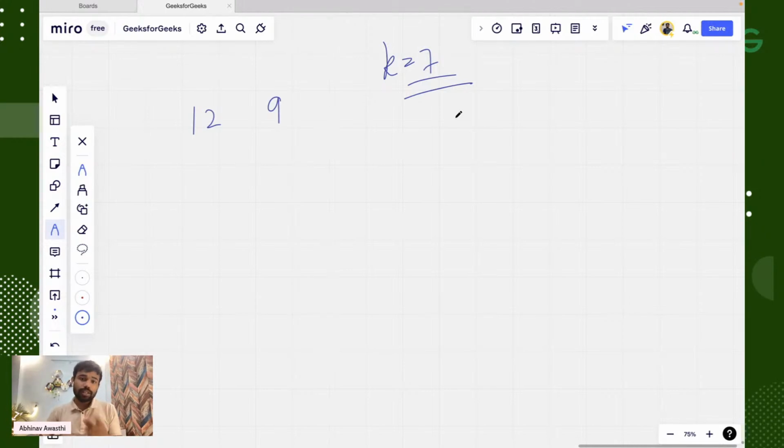For that, the first thing we will do is, if this is x and this is y, we will find mod of 7 with both the numbers. So 12 mod 7 will be 5 and 9 mod 7 will be 2. These are the two numbers. Now the sum of them: 5 and 2 will be 7.